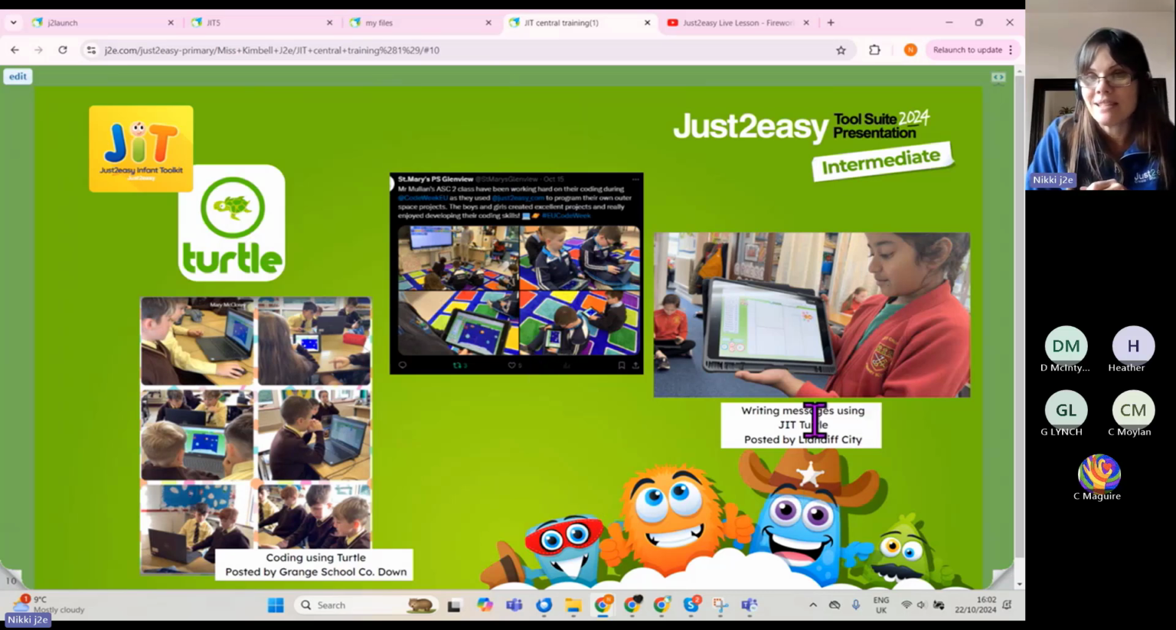And then writing messages using JIT Turtle. So using the sprites to write letters. So this girl has written the word hi. So that's a really nice activity as well. Okay.